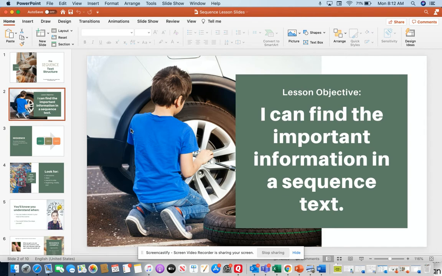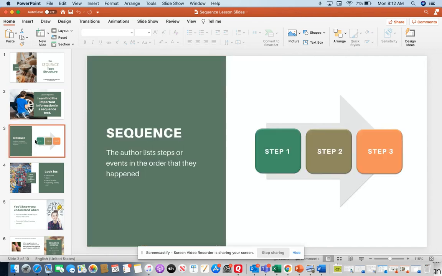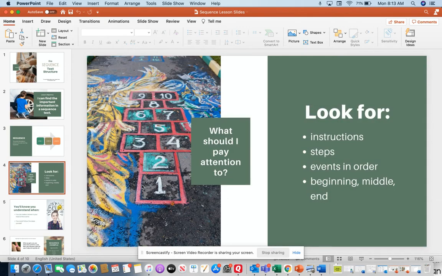So your objective for today is to find the important information in a sequence text. So in a sequence text, nonfiction, the author lists steps or events in the order they happen. So step 1, step 2, step 3. You should look for instructions, steps, events in order, beginning, middle, and end. Remember, we're talking about this in nonfiction text.